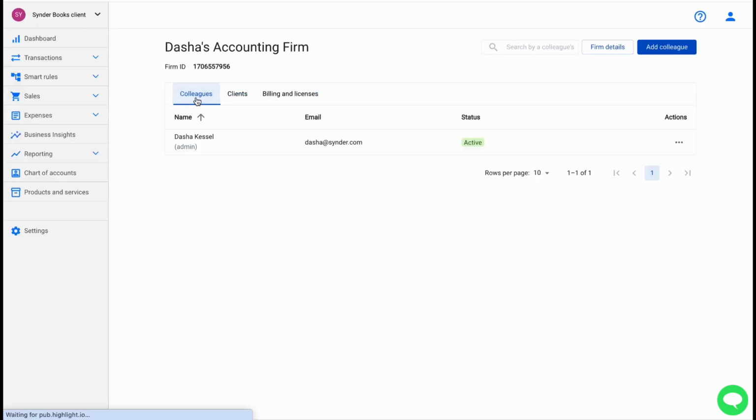We always recommend setting up the clients list first and then start working on your colleague list or inviting your colleagues to join your firm in Synder. You can add a colleague really easily.